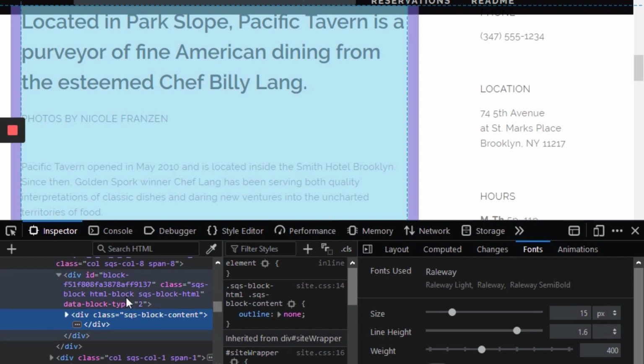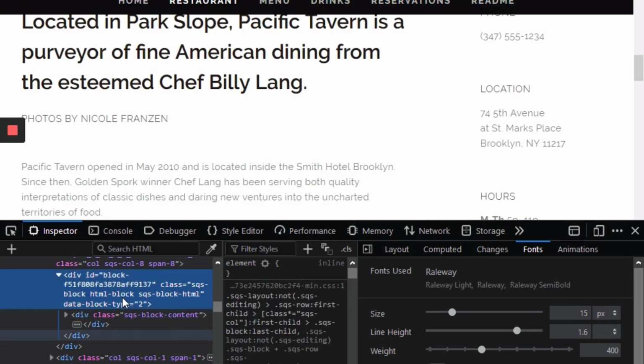So if we move up a bit with our cursor, we find this div, and this is what we're looking for. It has an ID where the ID starts with the word block. So you're just going to double click where it says block dash, followed by this series of letters and numbers. And then I'm going to hit Control and C to copy. Then we can close this.